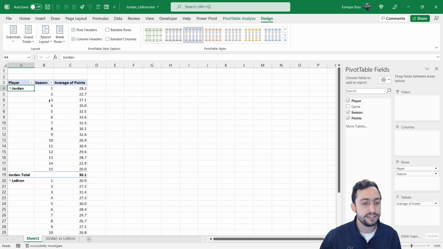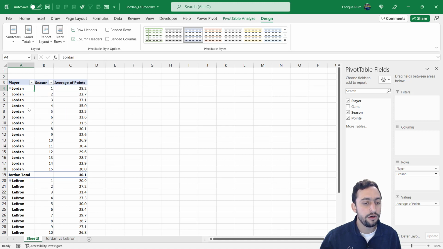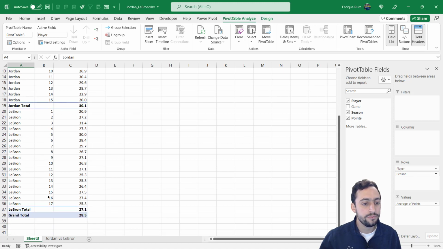So we're starting to get some structure here. We're also going to repeat all the item labels. And if you want to get rid of the kind of bolded font, you can remove the row headers here. And we can even go to Pivot Table Analyze and remove the plus minus buttons. So we're getting a lot closer now. All we need to do is remove these kind of subtotals and total rows.